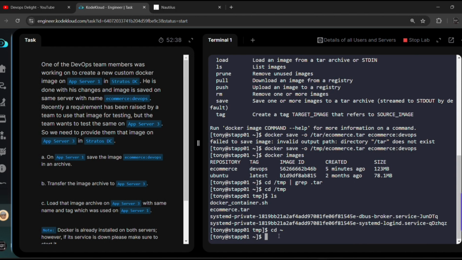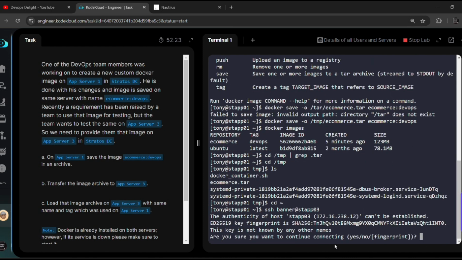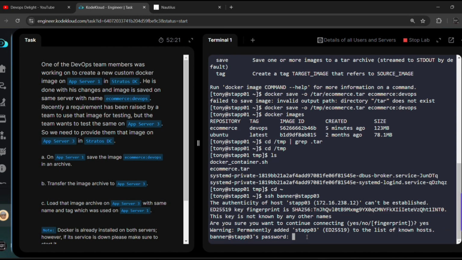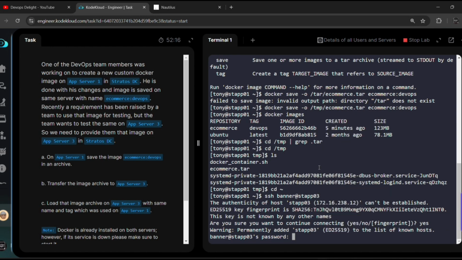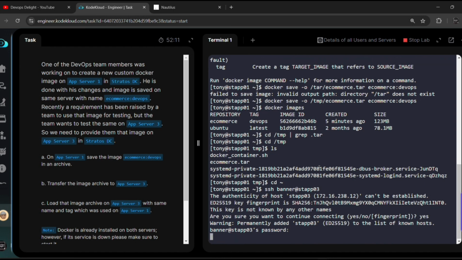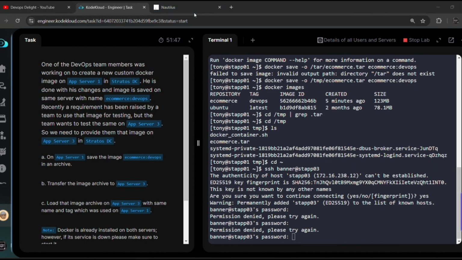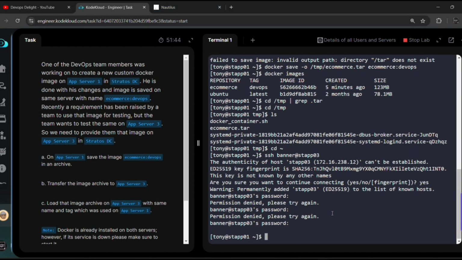What I will do is ssh banner@stapp03, enter, type yes. Press the password. Okay, before logging into this particular server, we need to transfer the image, right?